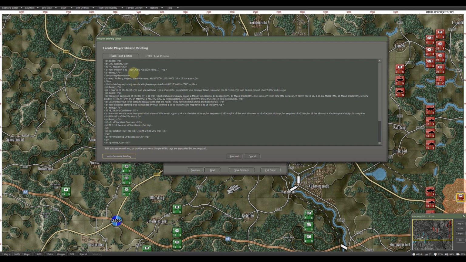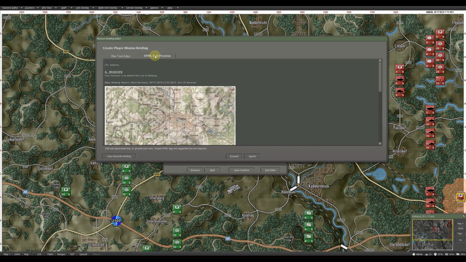The 4th line has brackets around "Describe Mission Here." If you use this formatted briefing, you can type in the mission for your briefing here. Let's type in "Defend the City of Amberg." If you select the HTML text preview, you can see what your briefing looks like.